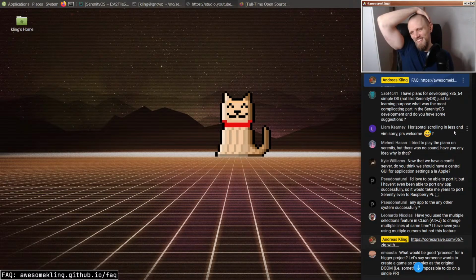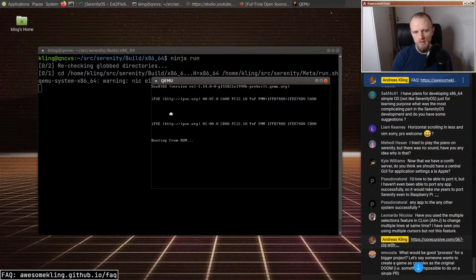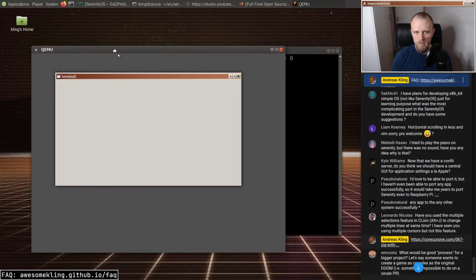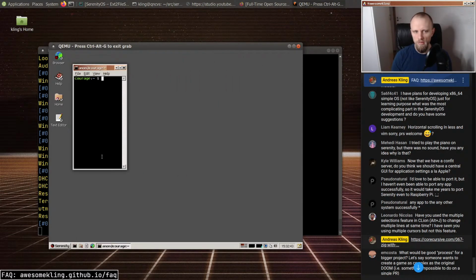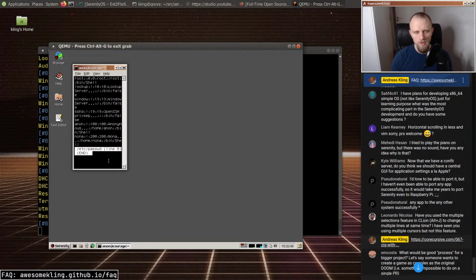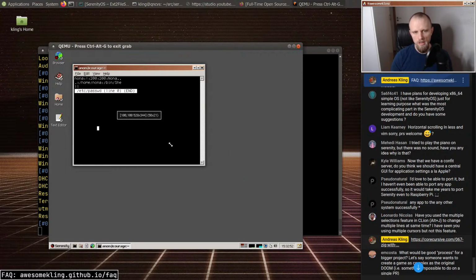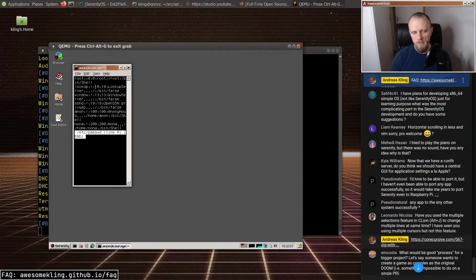Liam says, horizontal scrolling in Less and Vim. I see. Well, we have a Less implementation, but I don't know that it supports horizontal scrolling. We would have to investigate that. Peter wrote a new Less implementation for Serenity. Let's see what happens if we make a narrow window and then we less etc password. No, it appears to wrap the lines, and also it does not respond well to terminal resizing. So yeah, it seems like it just wraps.